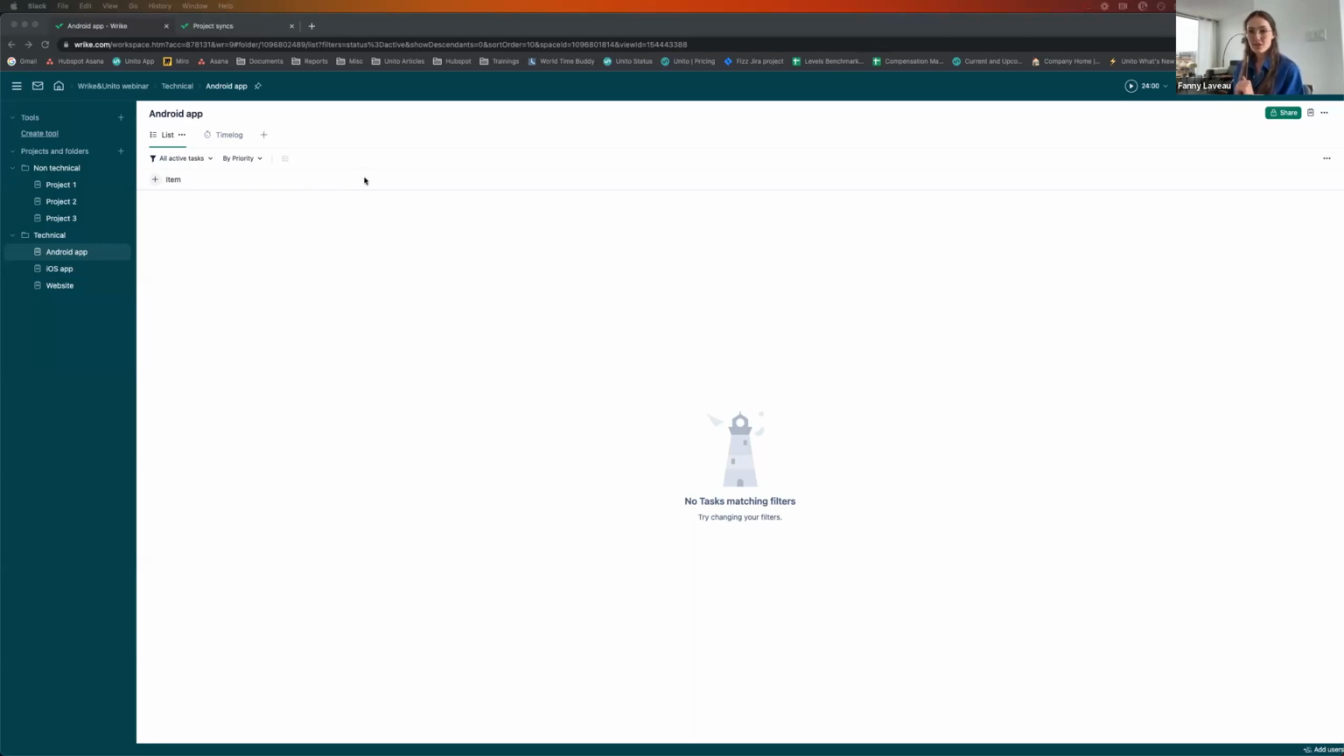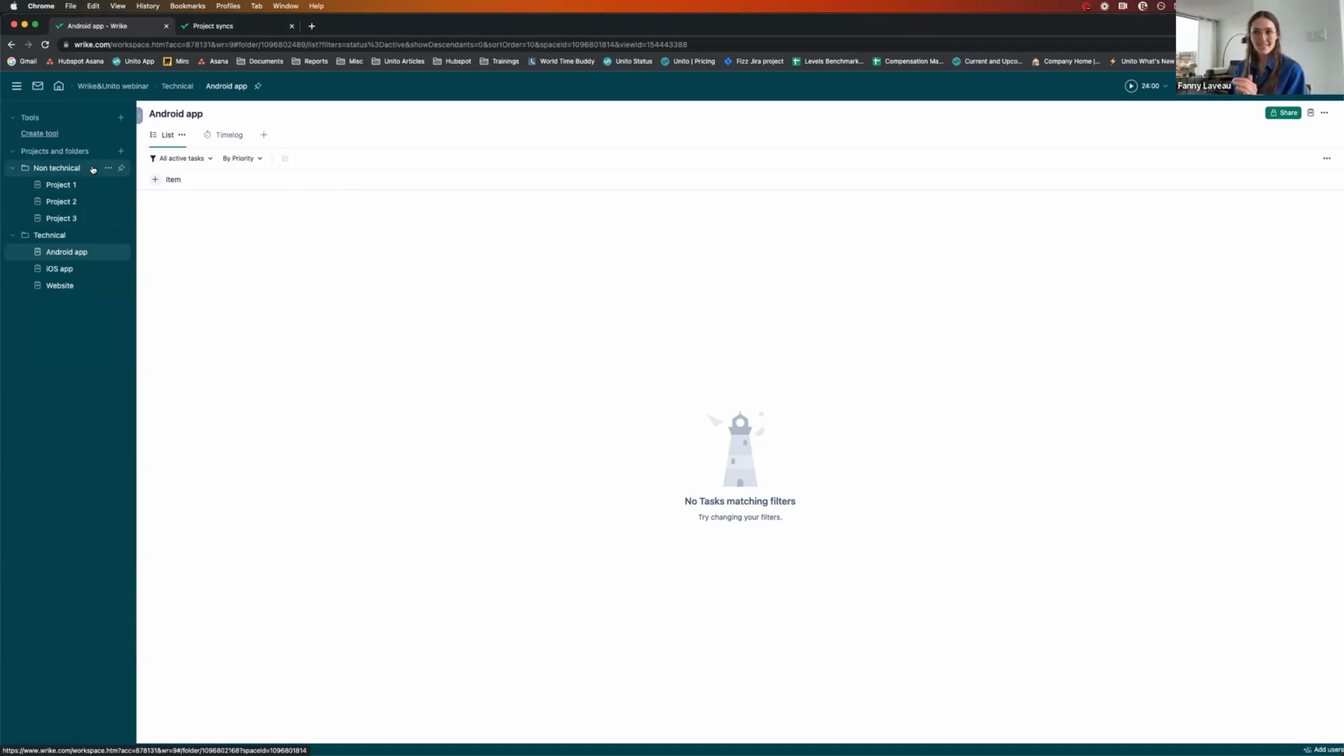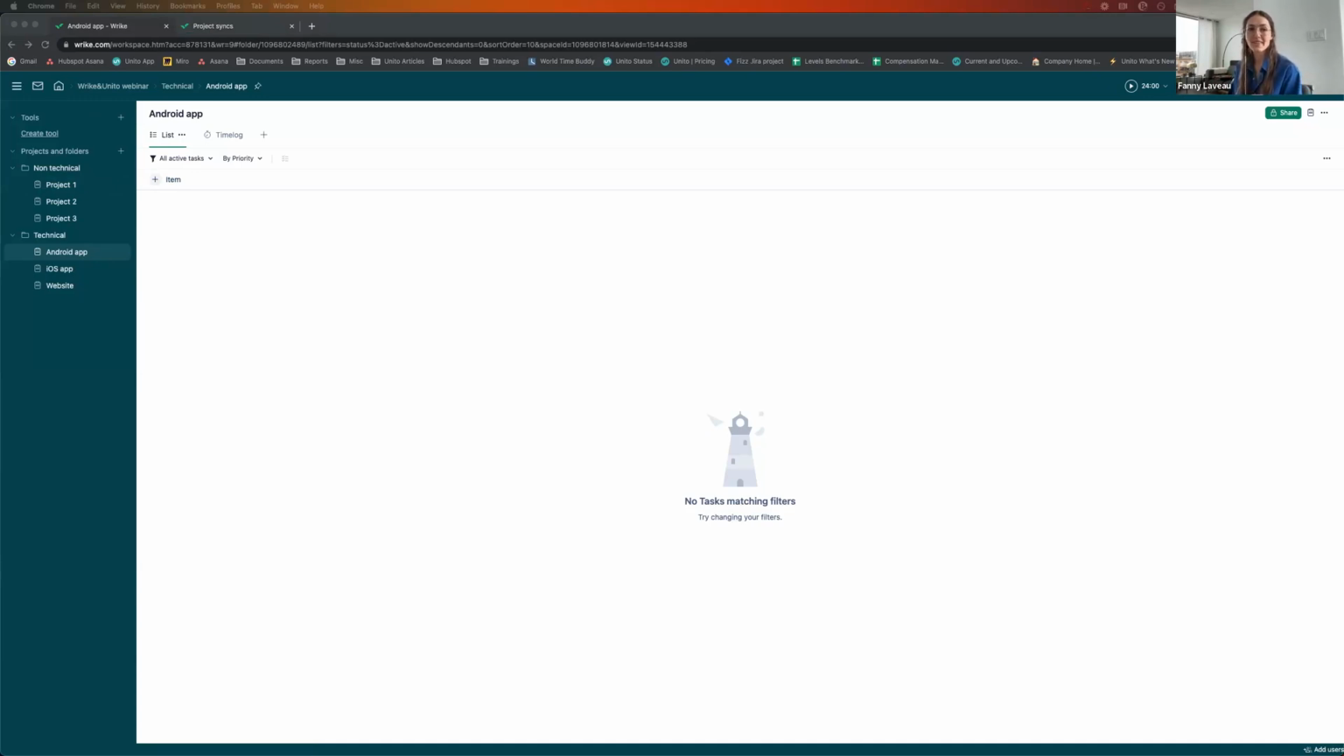As a project manager, I very much enjoy working in Wrike, and you can see here that I've got several projects that I've segmented into a non-technical folder and a technical folder. I have 3 technical projects, and all need to be connected to Jira, because for this Android app project, the iOS app project, and the website revamp, I need help from the developers. So I'm going to need to connect Wrike and Jira via Wrike Project Sync.